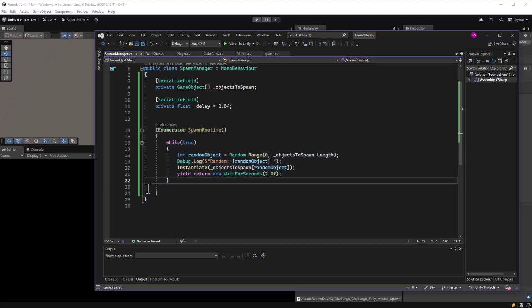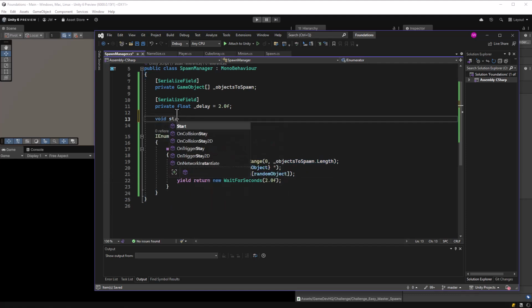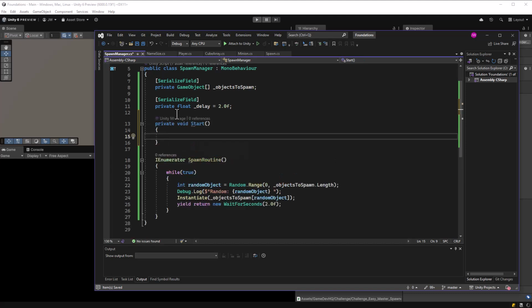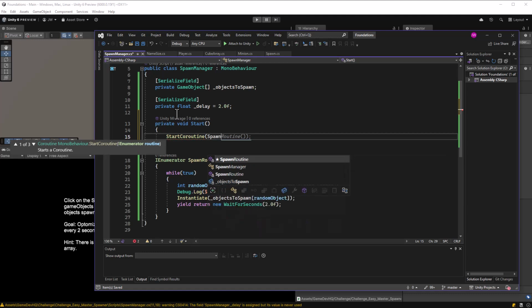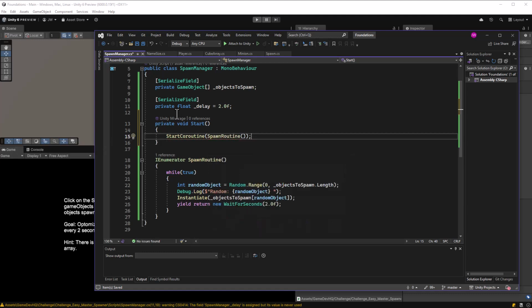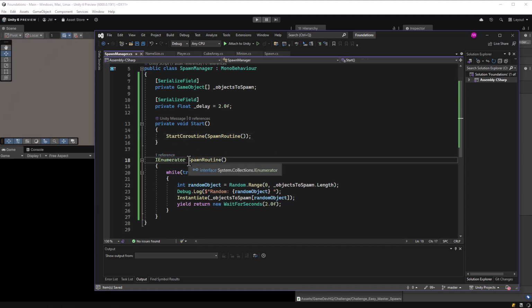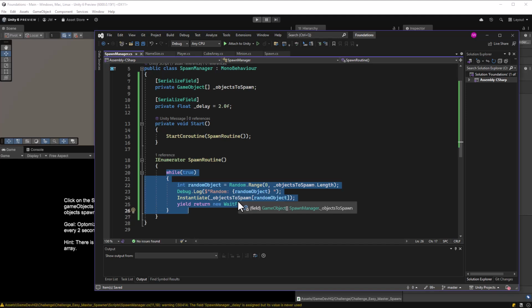The last thing we need to do is start the coroutine, and we do that inside of void Start. So we can say void Start, and we're just going to say StartCoroutine, and I'm going to specify I want to start the spawn routine, and then I call it and initialize it like a normal function. By doing that, it's going to execute the routine, and it's going to be stuck in it forever, and every 2 seconds we will generate a random object to spawn.